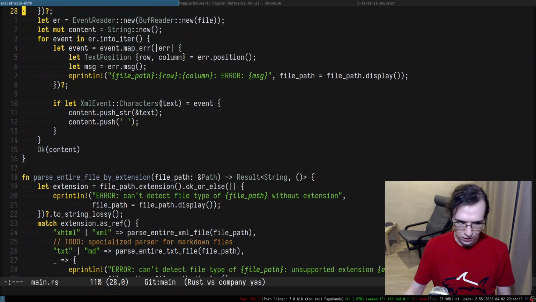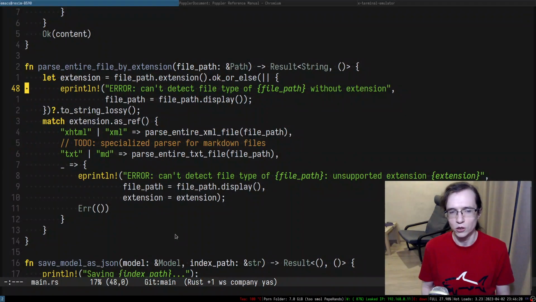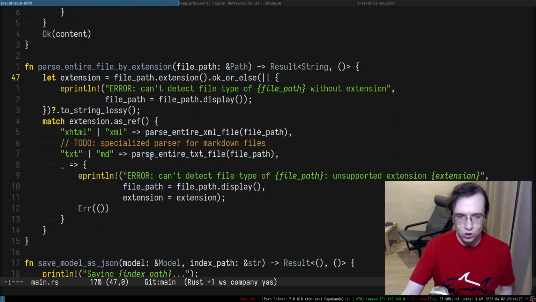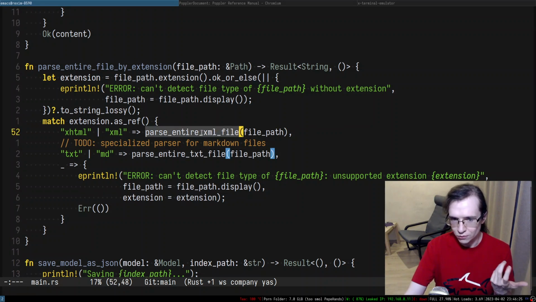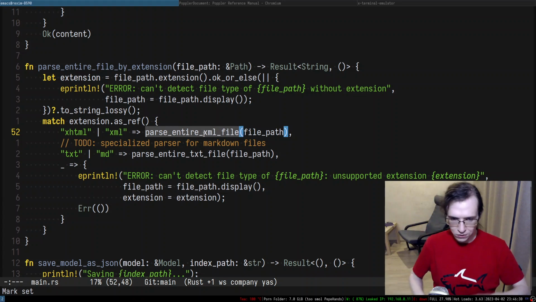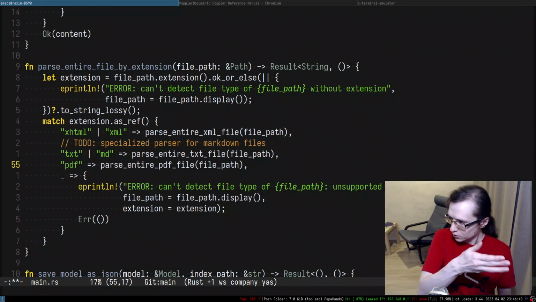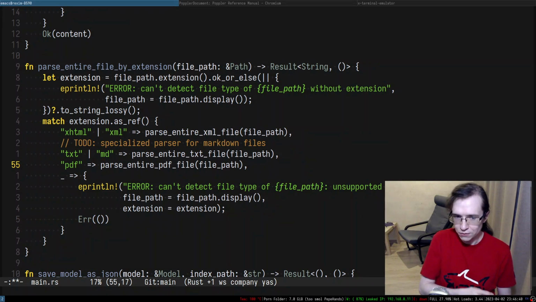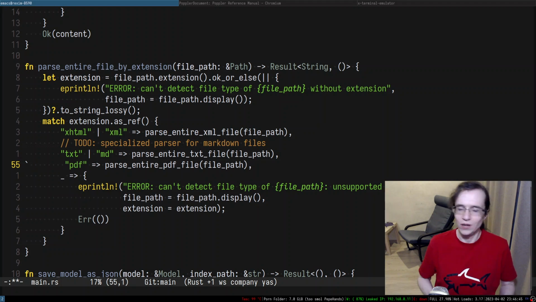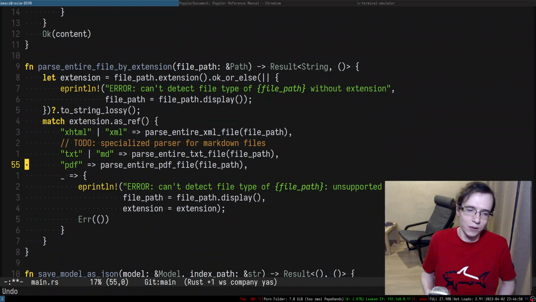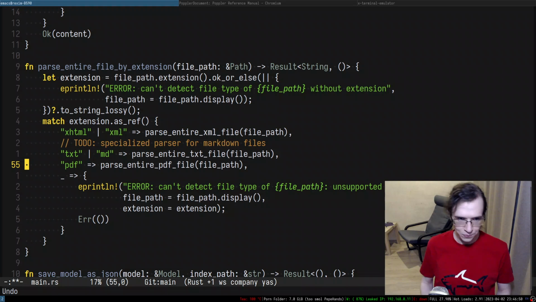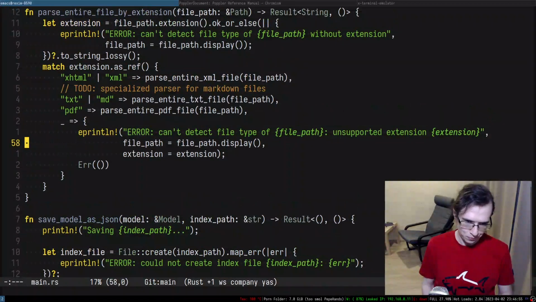Because we have a function that does the dispatching depending on the extension in here, right? There we go. We have a special function called parse entire file by extension. It checks the extension, and depending on the extension, it dispatches to different parsers. What we'll have to do in here is add PDF: parse entire PDF file, file path. And the implementation of this function will use Poppler. It will extract all of the text out of the PDF and pass it to the rest of the indexer, right? So this is how we're going to hook up a new format to the indexer. And we'll see how it goes.